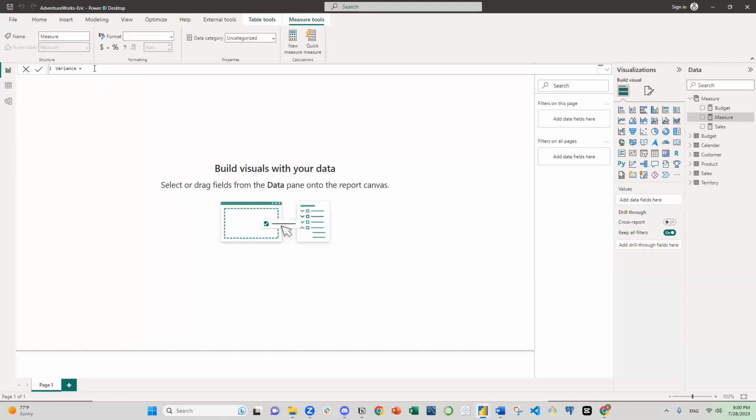So this should be sales minus budget. Pretty easy, right? Yeah. So now, because sales and budget are measures, variance naturally is also a measure. So now let's do the last one, new measure.